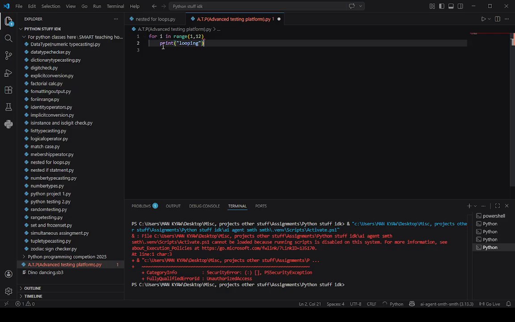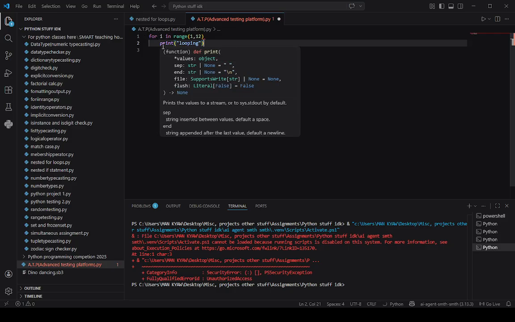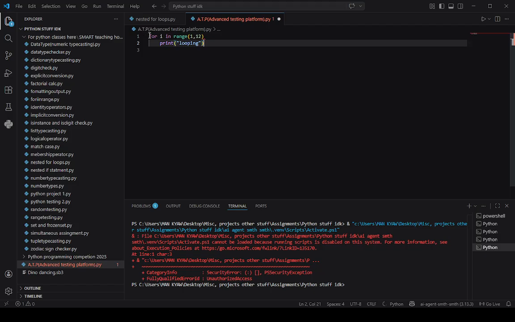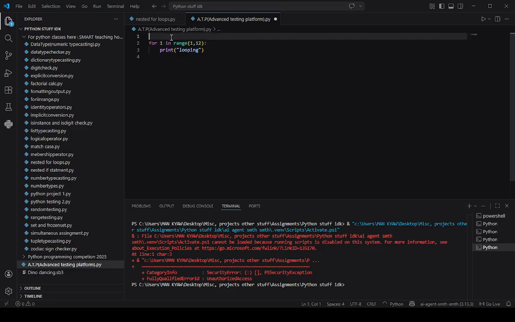Okay, so why do we want to use this for loop? Well, I almost forgot, make sure you put a colon, that will raise an error if you don't. Okay, so the reason why you should use for loops is to basically simplify repeated code, for example.